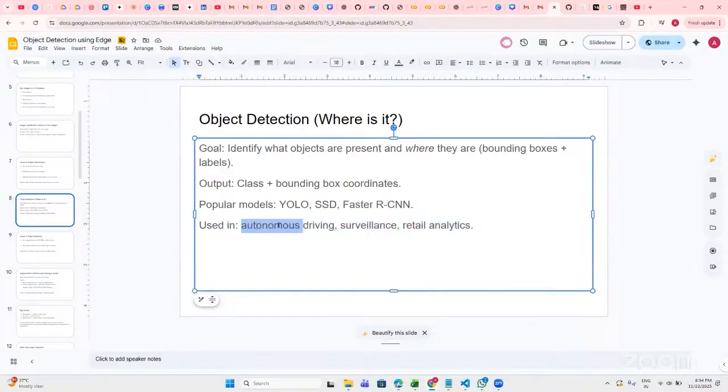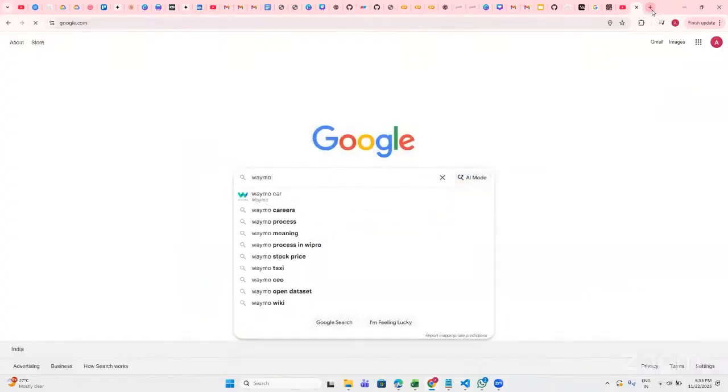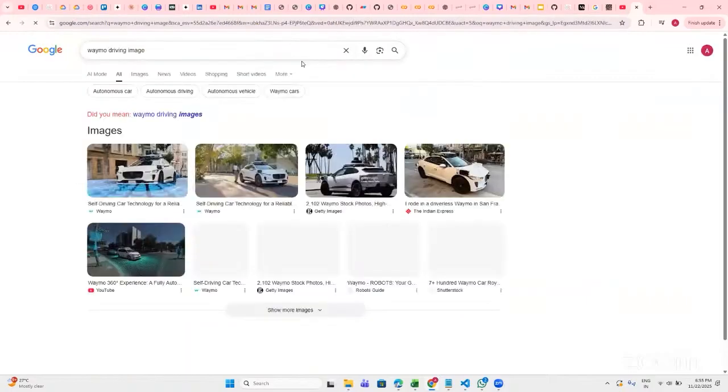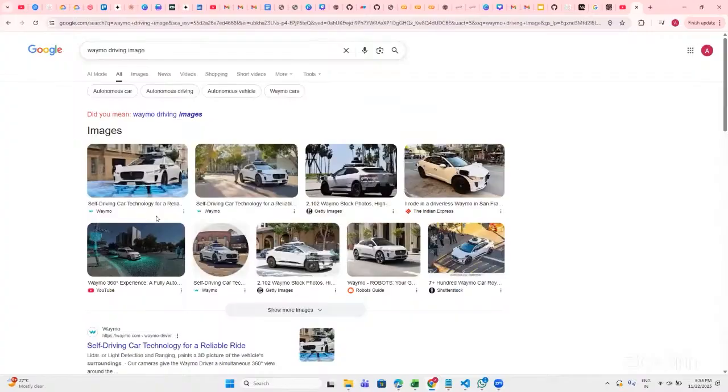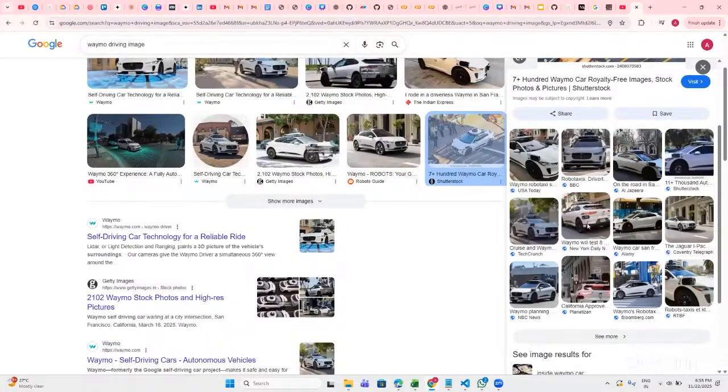Because it has application in autonomous driving, surveillance, and retail analytics. So why does it have applications in autonomous driving? Because like I showed in the picture of Waymo, right? If I show you the picture again of Waymo, driving image. So typically when you drive a car, you see that the car is going on the road and the car has to identify various signals on the road, correct? When it sees traffic signals, it has to know, is that a red color, orange color, or whatever it is, correct?